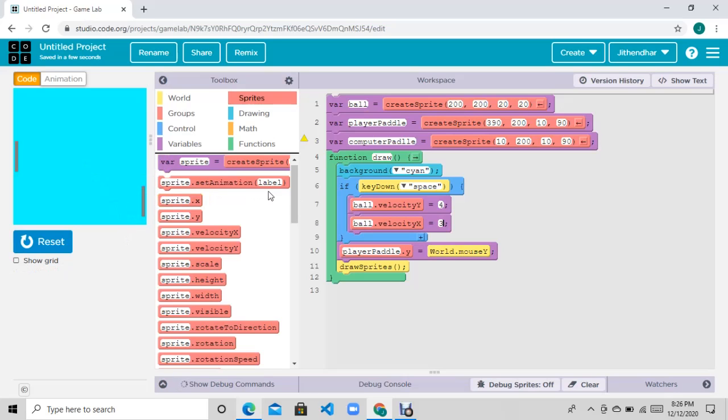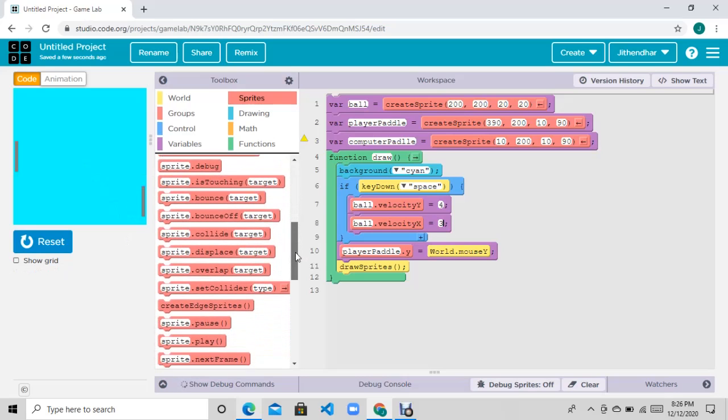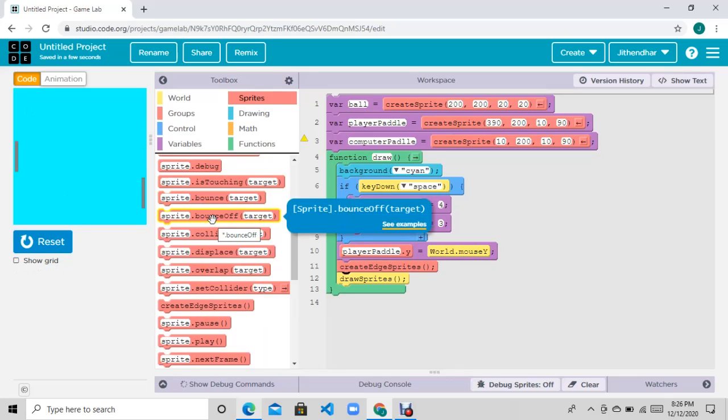So for that we have to create edge sprites. So let's check for a command called create edge sprites. Let's drag it and put it inside this function draw. What this command means is we're creating the edges. So now let's make it bounce off. Let's check for a command called bounce off.